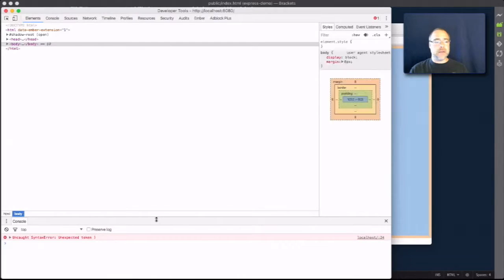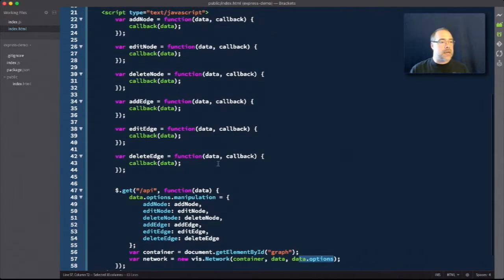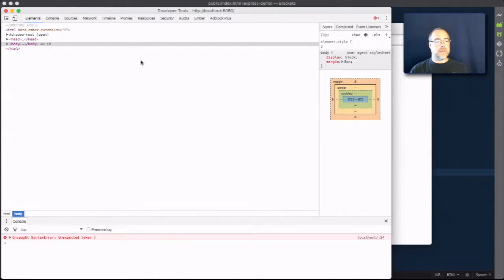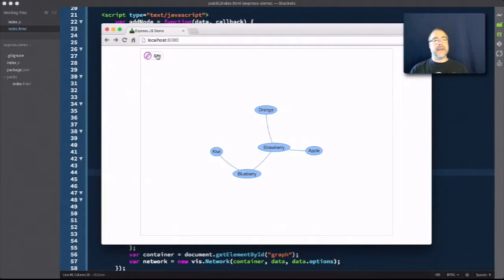I know there's somebody out there going, you did the thing right there. You see, you got the thing. 24. Oh yeah, I got extra parentheses. Save. Reload. Console's clean. And there's my edit button. No, I did not put the edit button there. Vis.JS put the edit button there, but that's what I like about the framework. It did the heavy lifting for me.